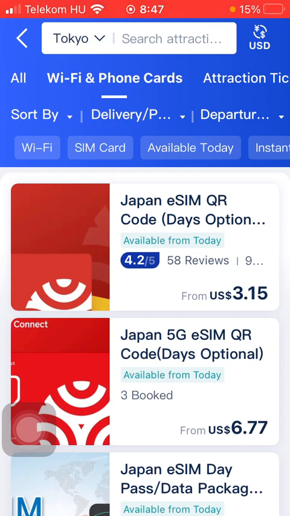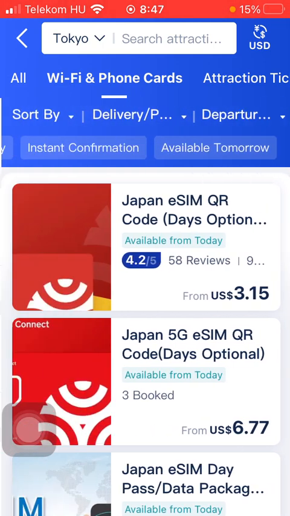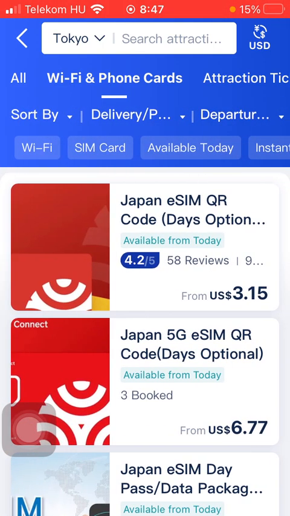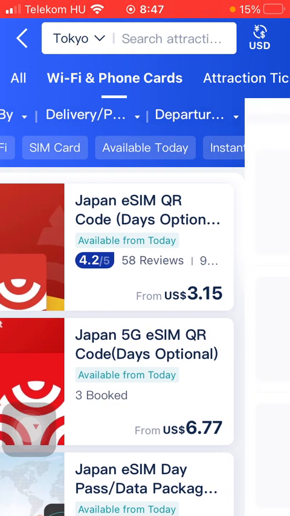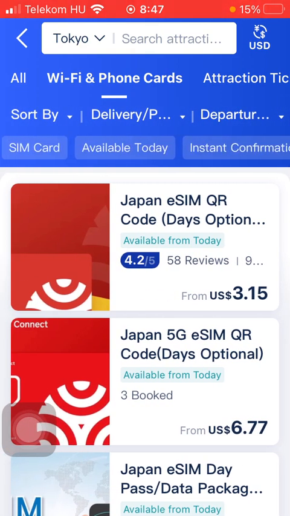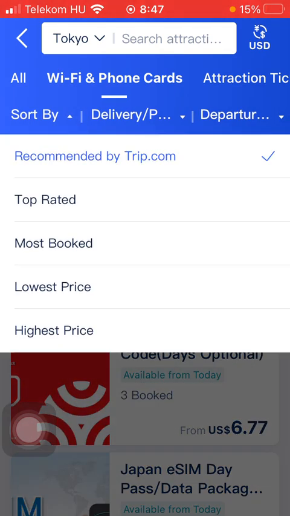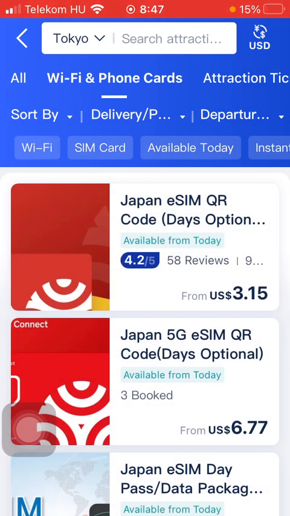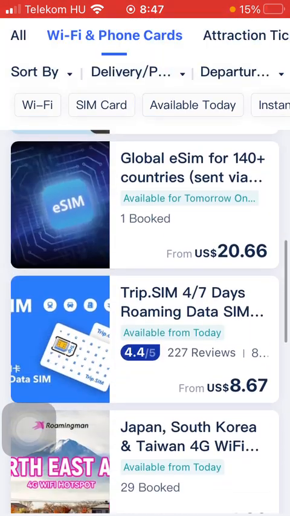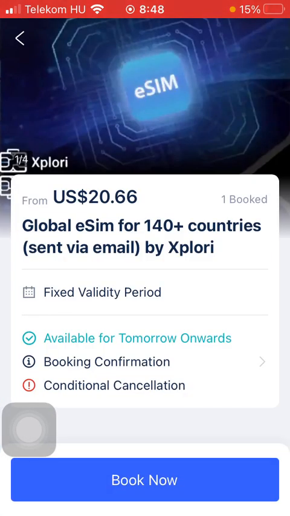Here you can see a bunch of filters such as Wi-Fi, SIM card, available today, or instant confirmation. You can also sort by top rated, most booked, lowest or highest price. Here you can see the results. Click on the relevant one that you are interested in.